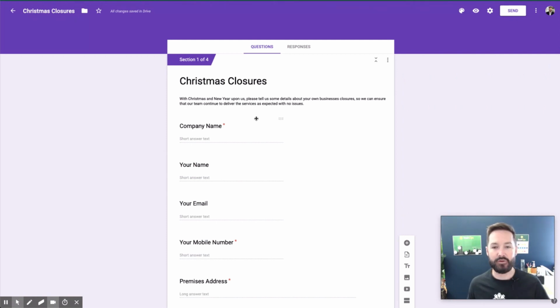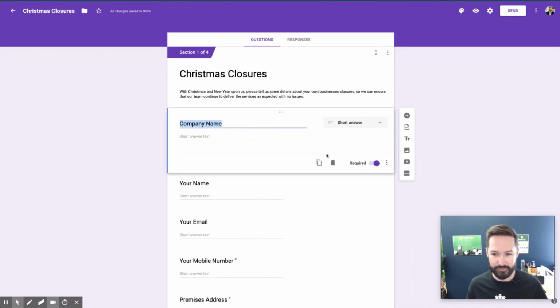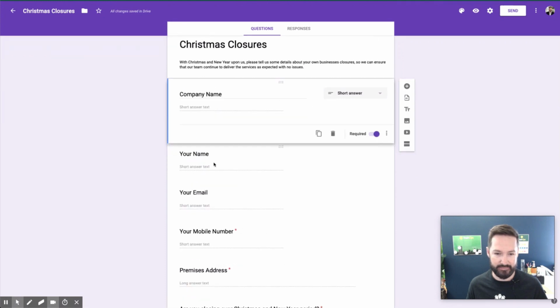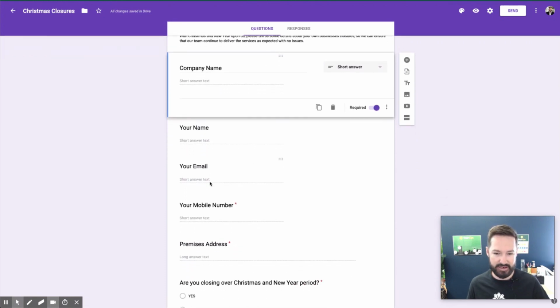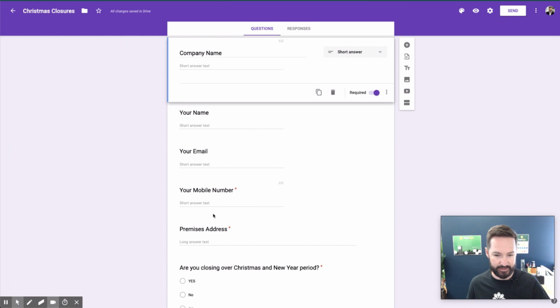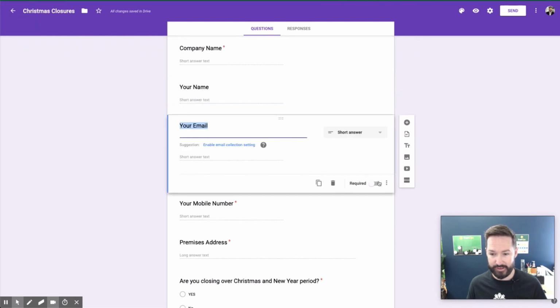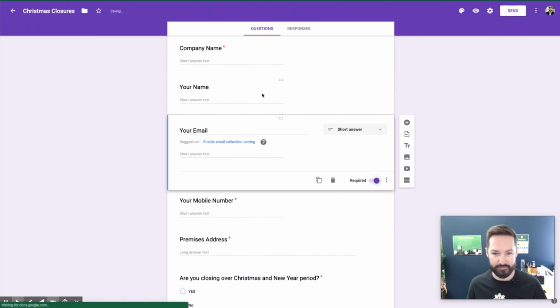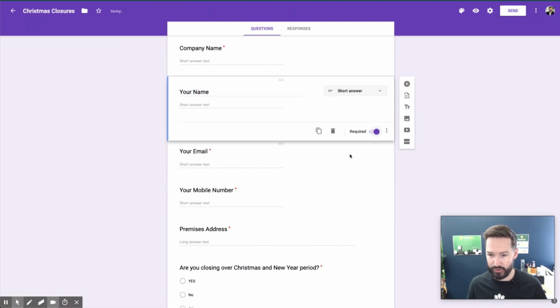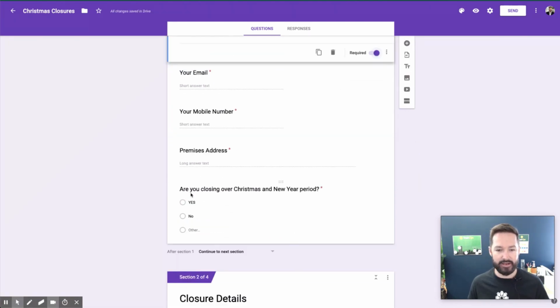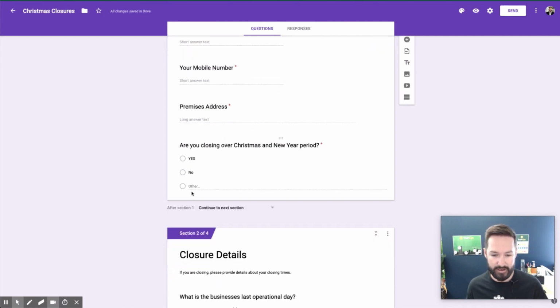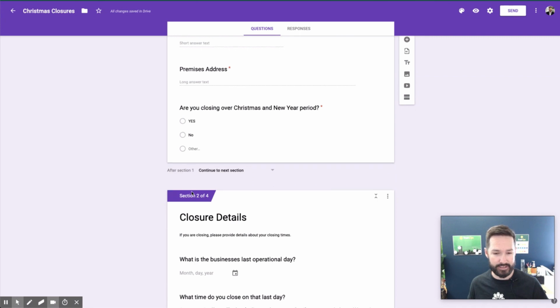But the kind of stuff that we want answered is, there's a few mandatory items that we want to make sure we ask the client, as in their company name of the contact, their email, their mobile, so that we can contact them, the premises address, and we want to make sure that these items are required so we know who to contact around those things. And then realistically, are you closing over the Christmas and New Year period? Then we can go through and add further sections in Google Forms.